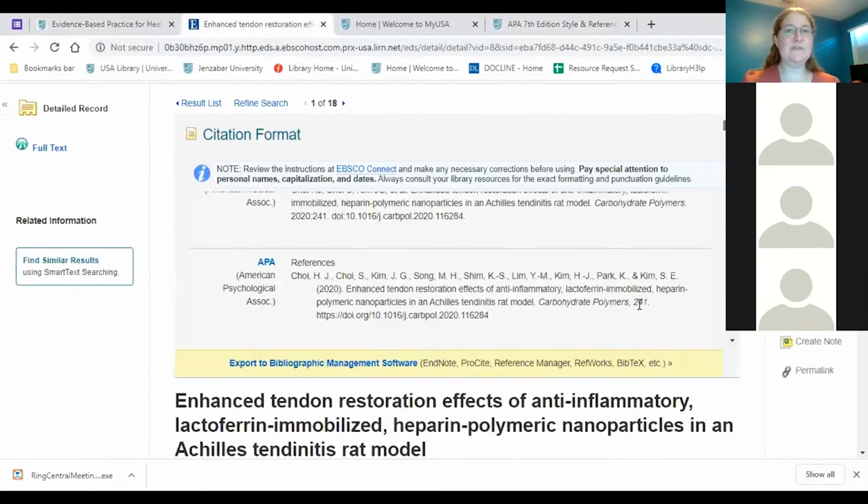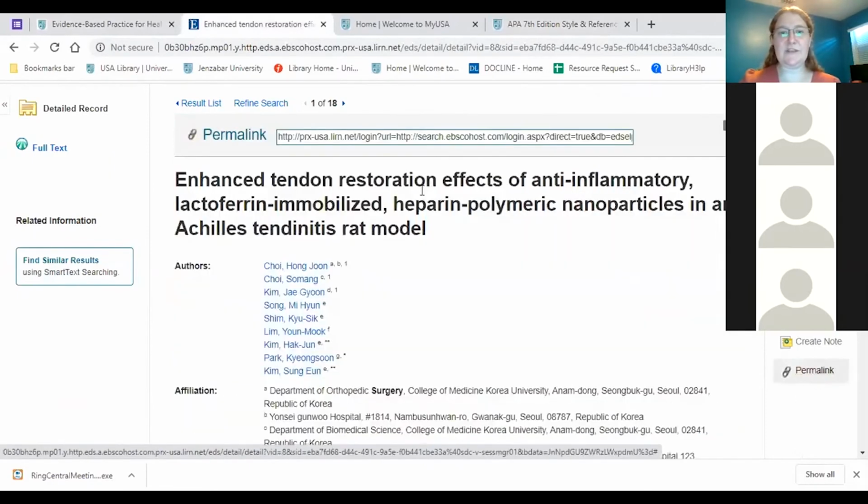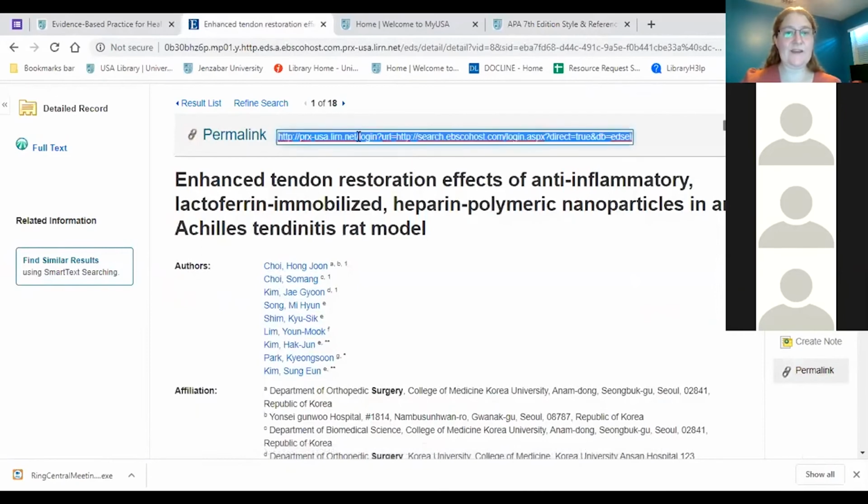So you can create a separate Word document and just copy and paste the citations along with the permalink. The permalink here is a permanent link to this article summary page. So that's great in case you need that for class. If your teacher asks you for an article, you can just copy the permalink and send it to your teacher. And that's a permanent link to the article summary. So every time they click on it, it's going to take them back to this page.